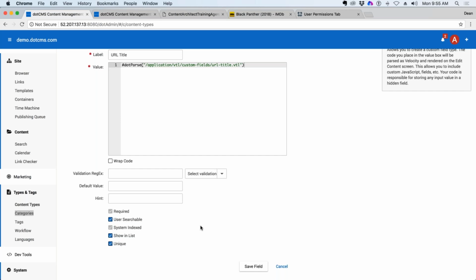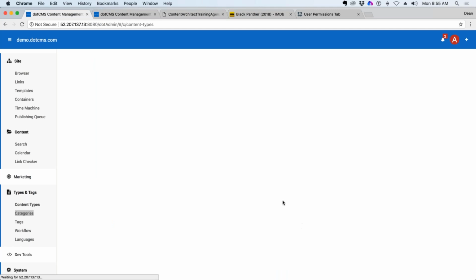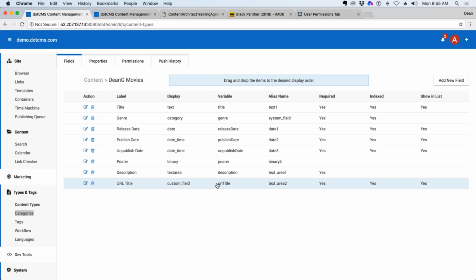And then the second we start creating the content, you'll see how it works. But if it isn't system index, your URL mapping will not work. It needs to be fast searchable. That's what basically system index means, fast search. So click save, and then let's take the URL title field, which, double check your velocity variable. It must be all lowercase URL and capital T title.